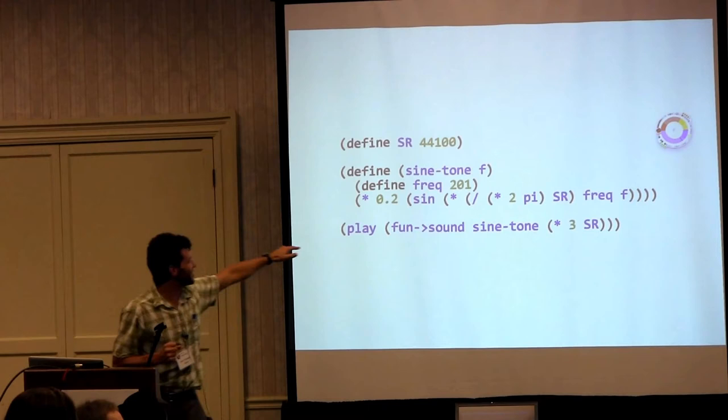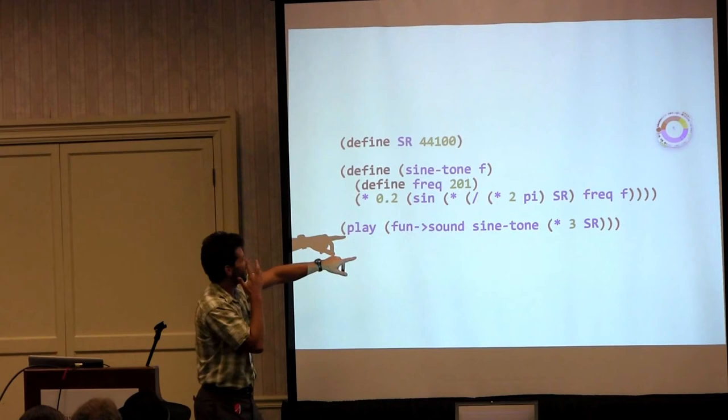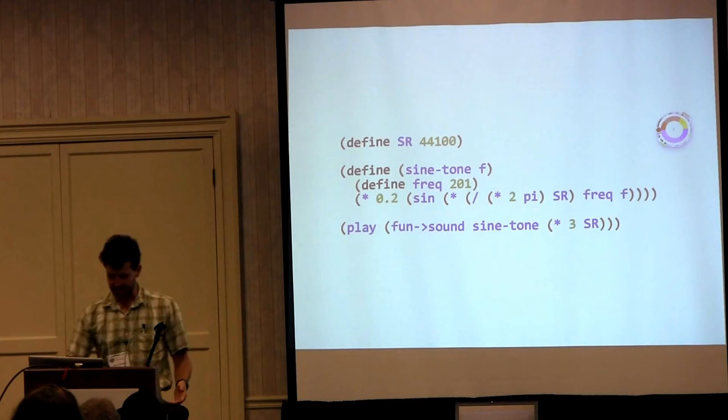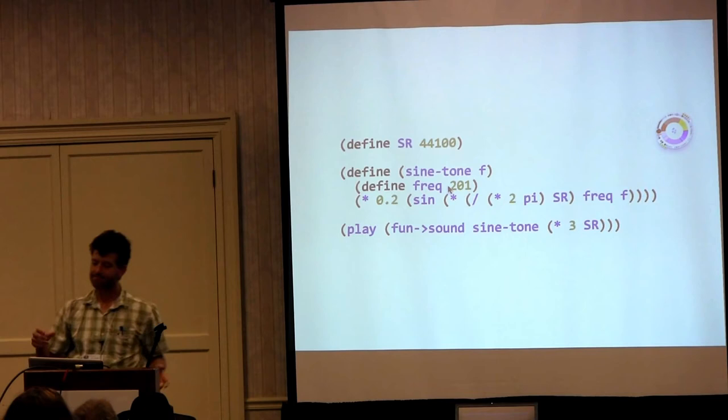Here's a nice interface for converting a function into a sound, and we're going to create a sound that is basically a sine wave. This is a sine wave at a frequency of 201 hertz. Let's see how it sounds. Sounds great, all right?